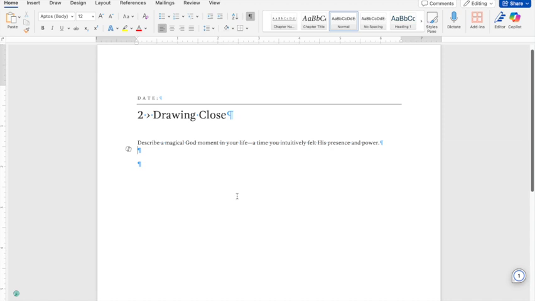I'm going to show you how to insert images and move them around in Microsoft Word. I'm also going to show you how to insert lines quickly, which is helpful if you're making a journal, workbook, or form for people to fill out.